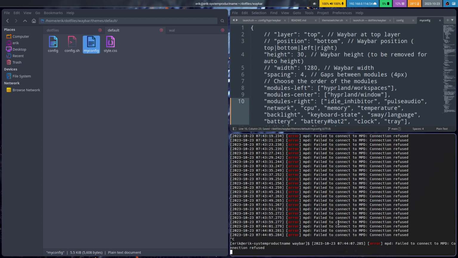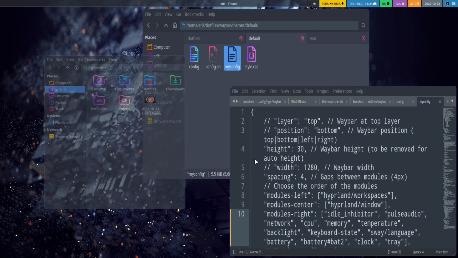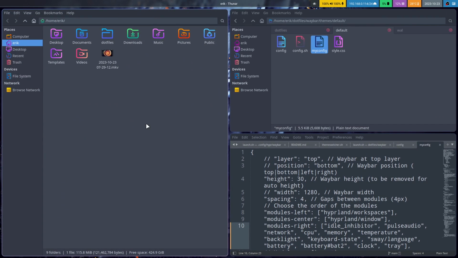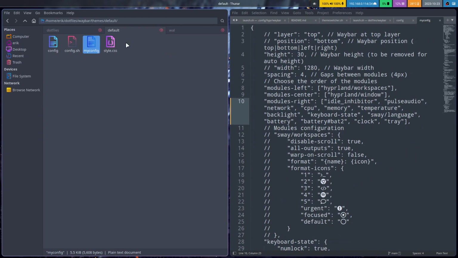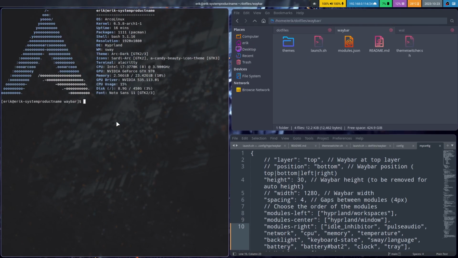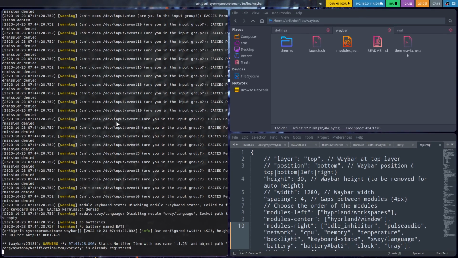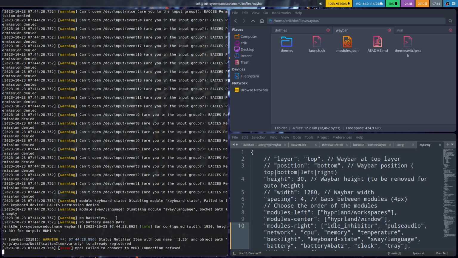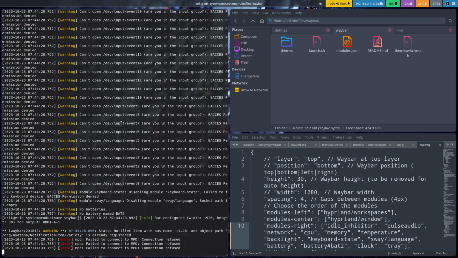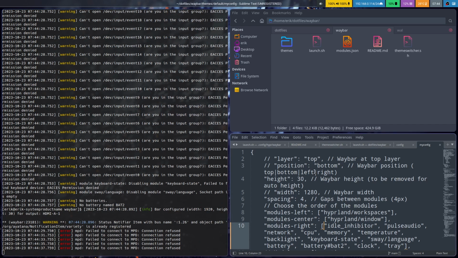Control C. I'd like to stop this thing. That's not possible. Where was I working? I was working on themes. No, launch. I want to launch the waybar. Voila. Varieties of the resistors, all good. Yeah, but MPD is still in there somehow.